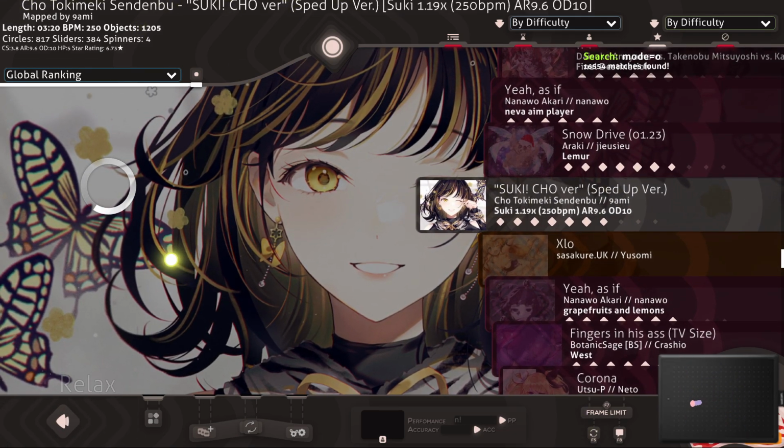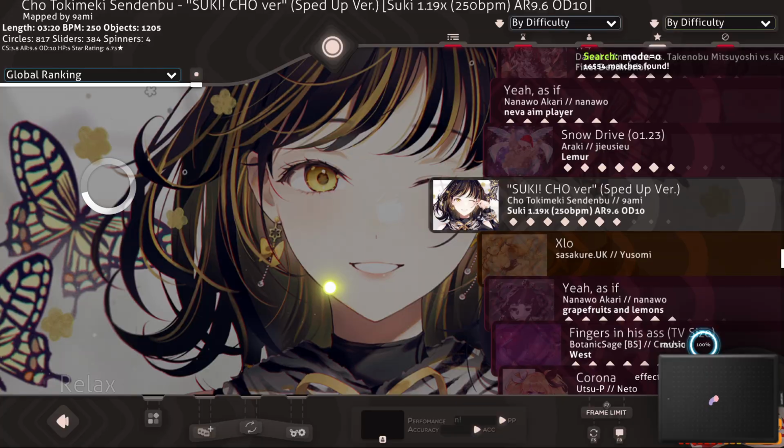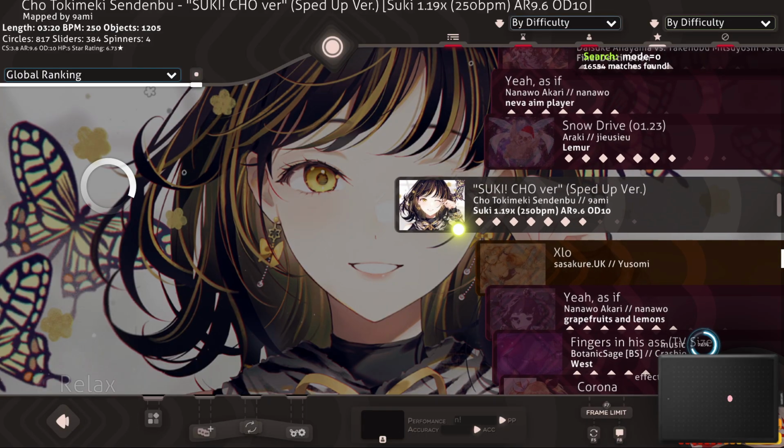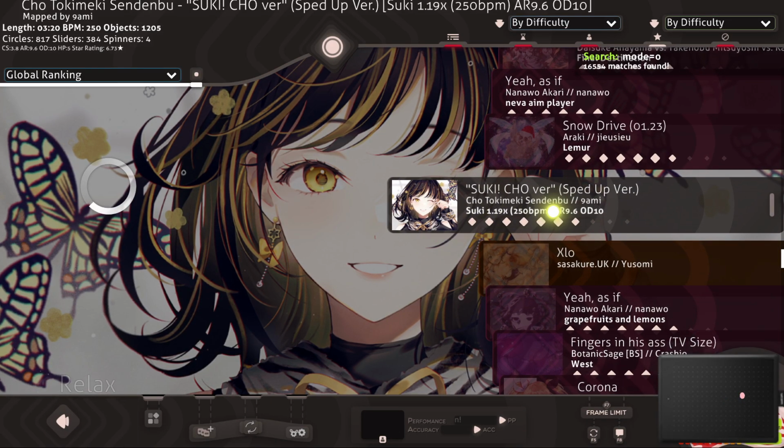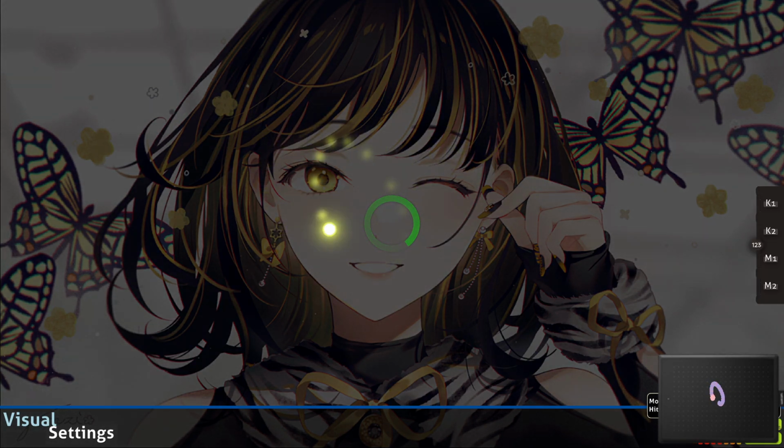And if I were to play a map, oh, my osu! is bugging. If I were to play a map, it would just look like this.